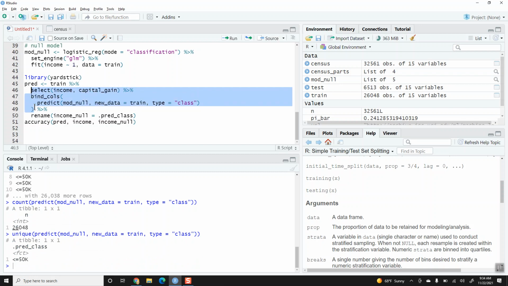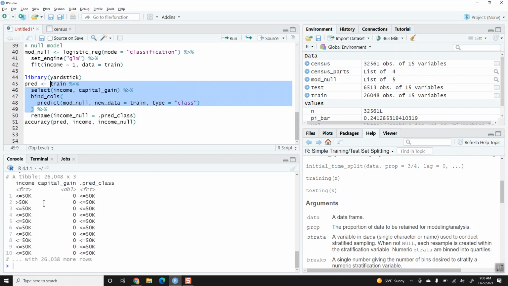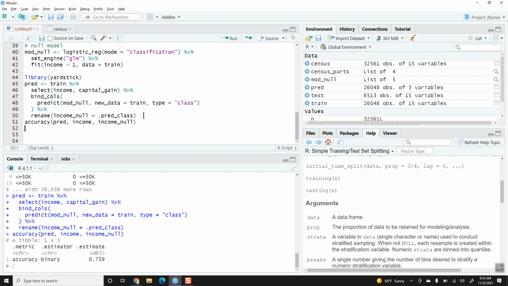But what we're going to do is just add that column. So now we have income. We've got this variable capital gains, which right now doesn't help us make a prediction. Right now, we're just predicting everybody is low income, and we said we're going to be right 76% of the time. We're going to rename this prediction class into income null, and then give me the accuracy here.